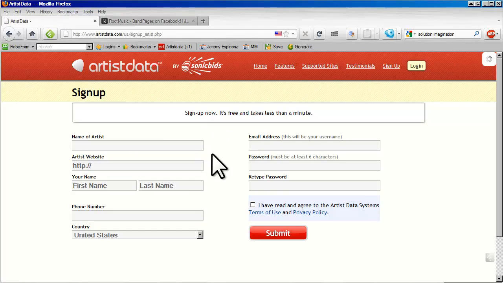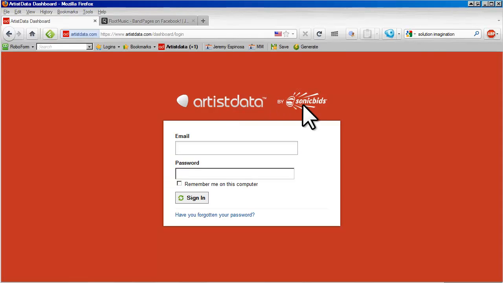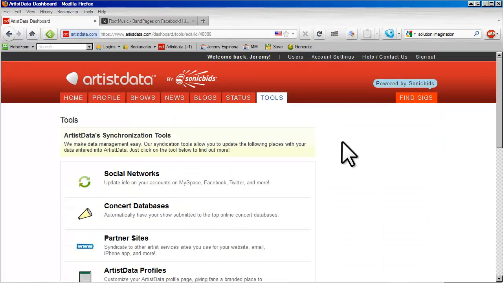So, this is a pretty simple sign-up procedure. Just go ahead and fill out that information. I'm going to go ahead and log in. When we first log in, we're going to want to go to the Tools tab, and you'll see here the many features that Artistdata offers.